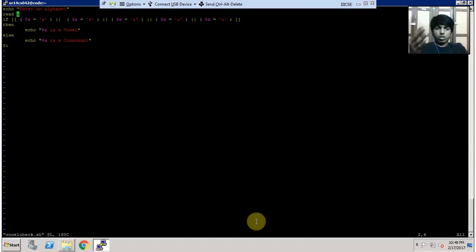Then I say if the alphabet that I have read is equal to A, E, I, O, or U. To do a logical operation on more than one operand in a string expression, you use the two pipe operators, that is logical OR, and we put this expression inside two square brackets. Based on the logic, display the output inside the if block or the else block. If it satisfies any of these conditions, I'll print it as a vowel, otherwise it's a consonant.